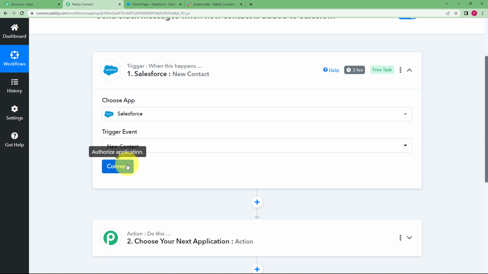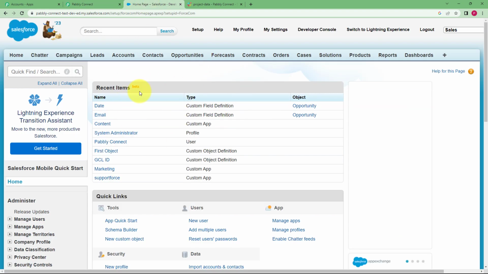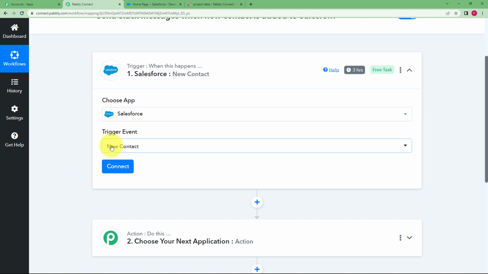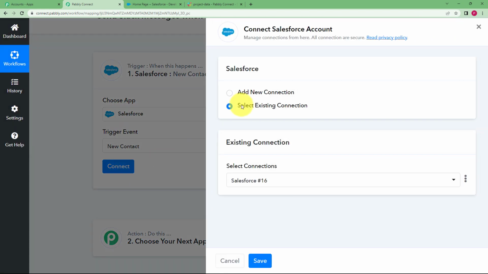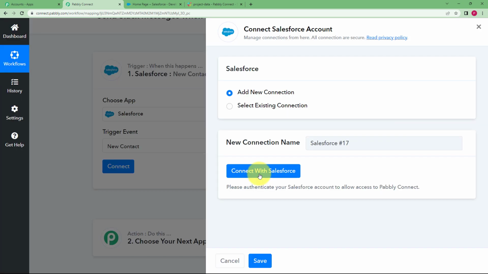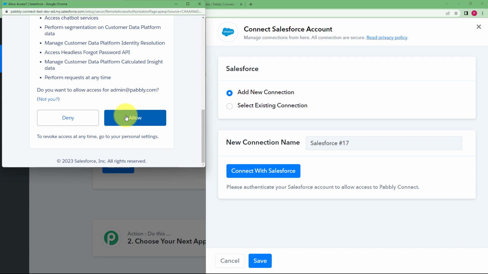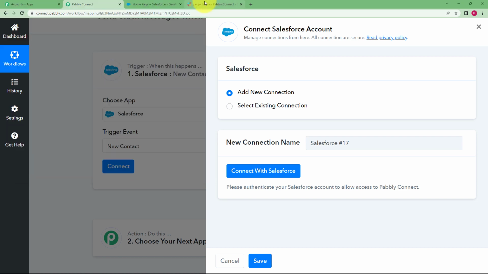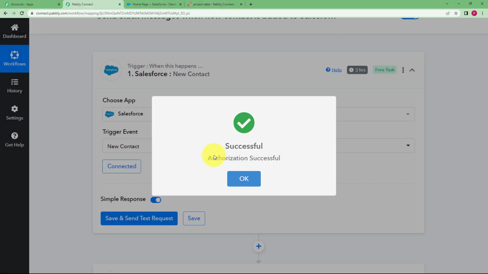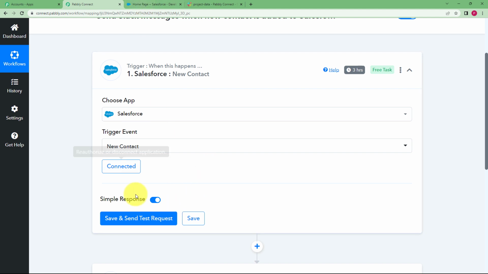Now, once this is done, you have to connect Salesforce and Pabbly Connect in such a way that every time a new contact is created over here, Pabbly Connect can fetch the information of that specific contact. Click on Connect. Add new connection, connect with Salesforce. It does not require a lot of detail. You just have to allow when it detects your account open over here. When you allow, the authorization is successful and now the accounts are connected.